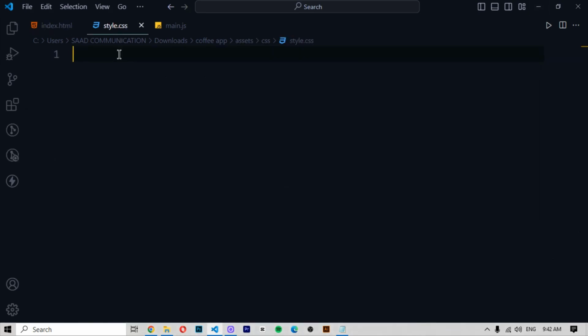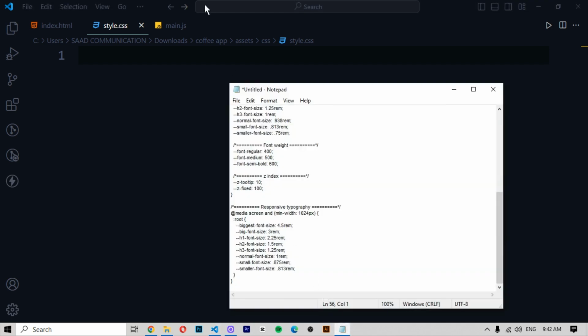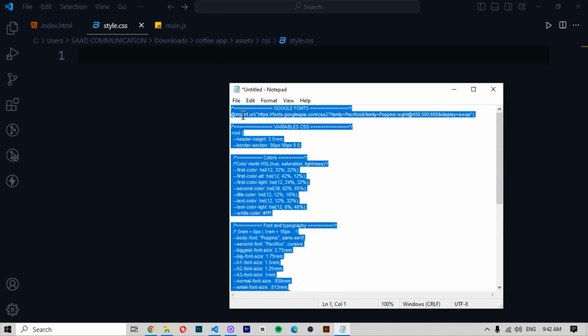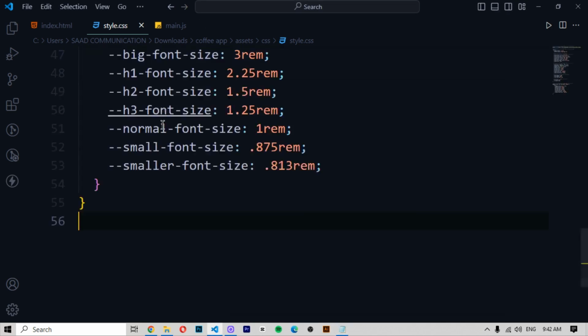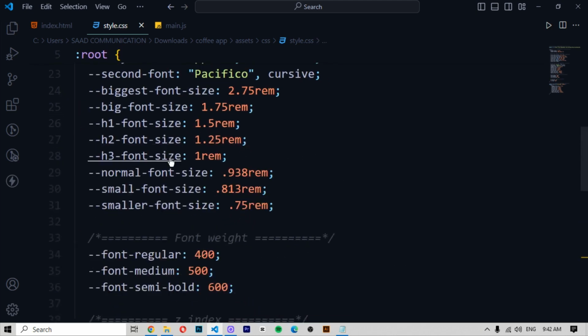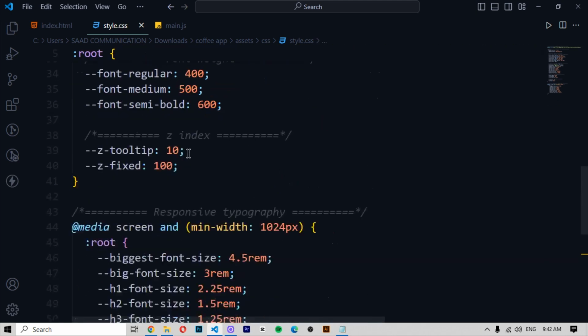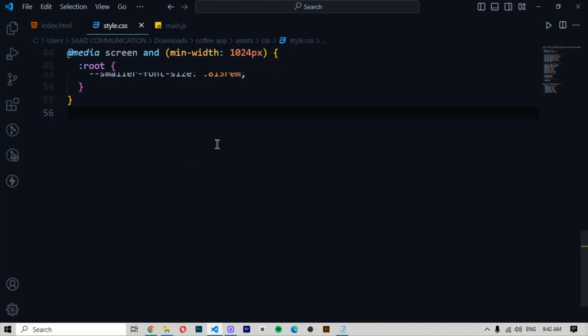So let's open our style.css file. Okay, I have opened it like this. Here you can see it. So now let's start to write it. First of all, I have these colors. Okay, I am pasting these colors. This is only the colors. Here you can see I have pasted it. So now let me tell you what we can do now.